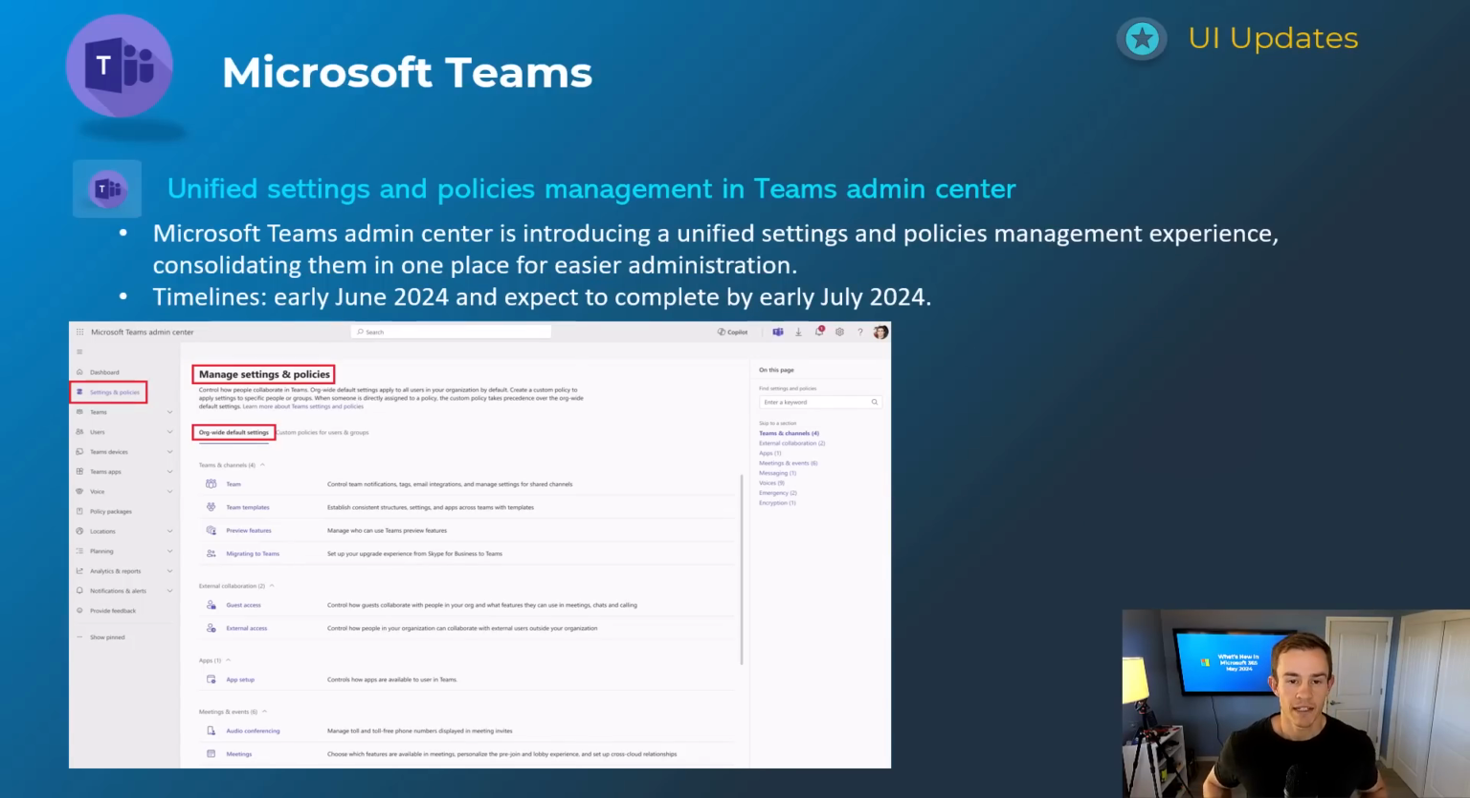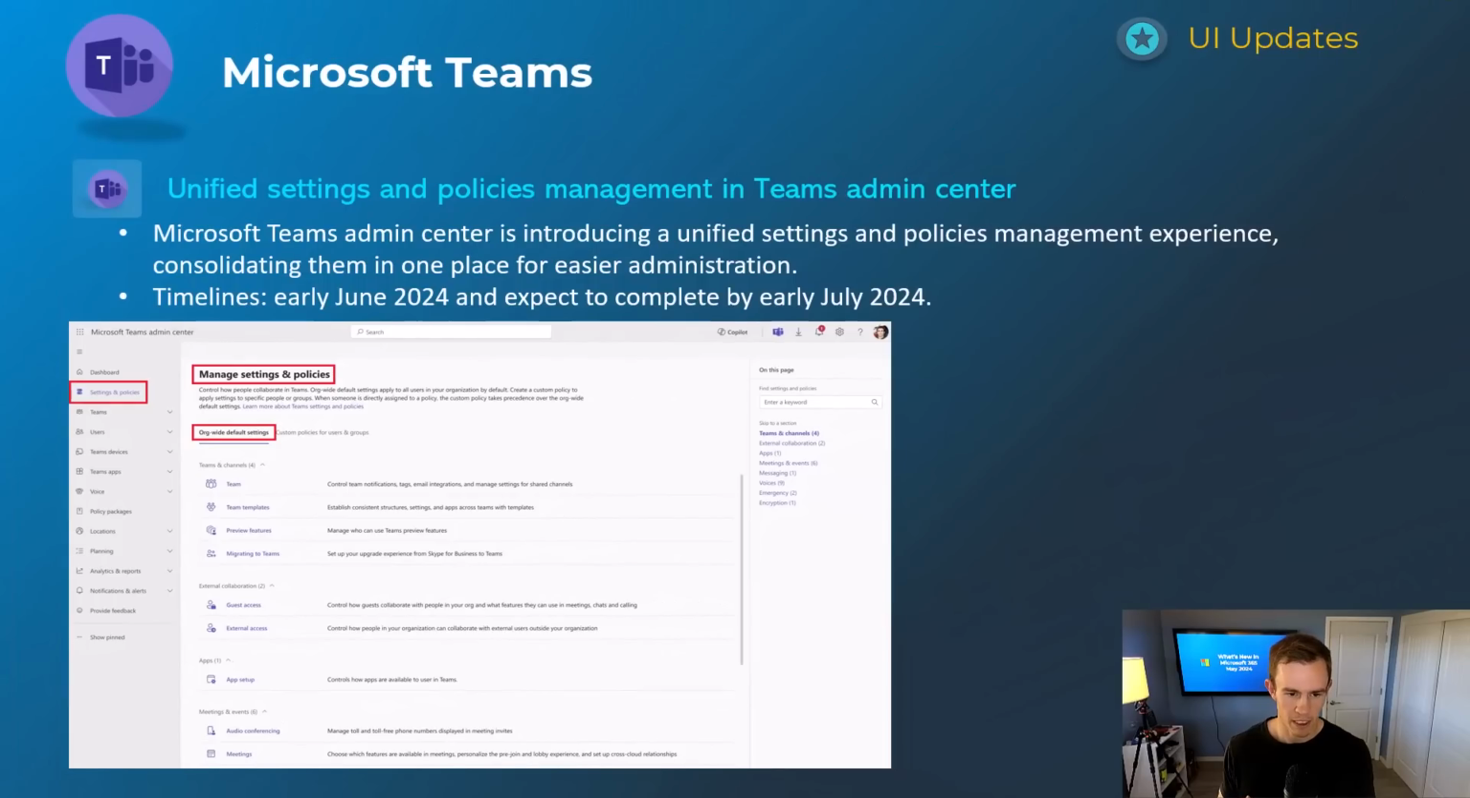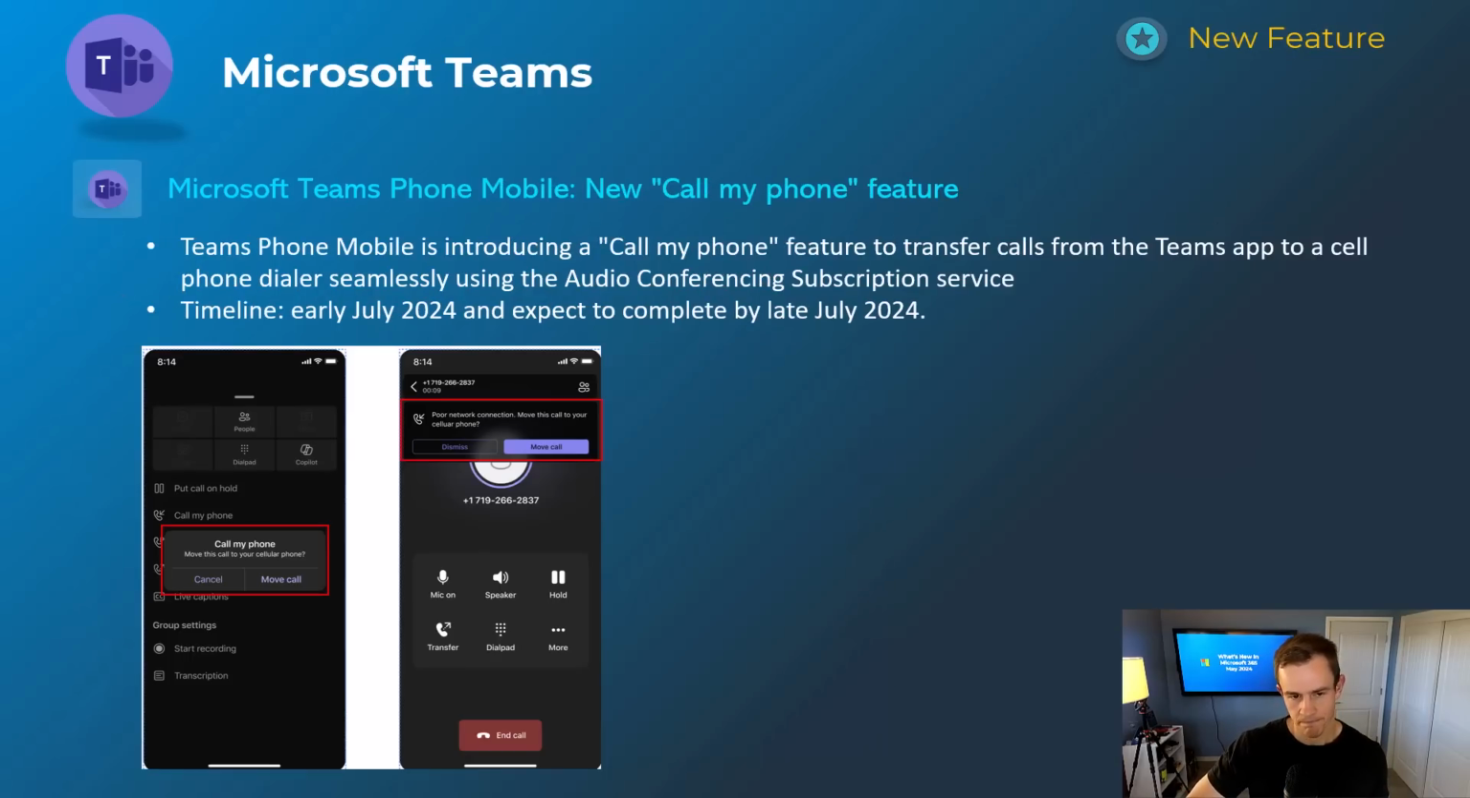Next one here is related to some admin updates, just UI and UX updates within the Teams Admin Center. Just more of a nice to know that they're consolidating all of these features as far as the settings and policy management into this page that you can see here, instead of having that dispersed across multiple tabs in the left-hand nav. So just be aware of that when they make these changes. That'll happen early June and be complete by early July.